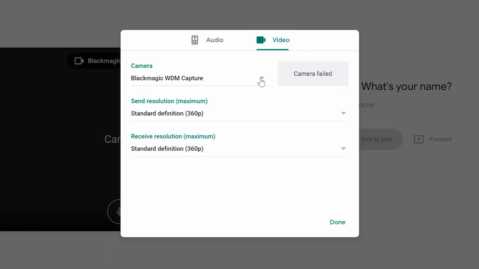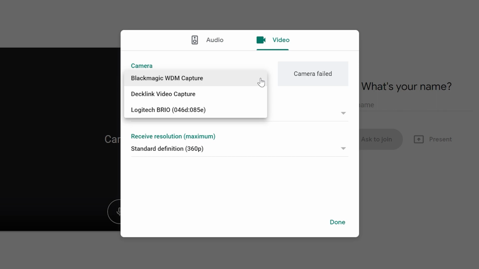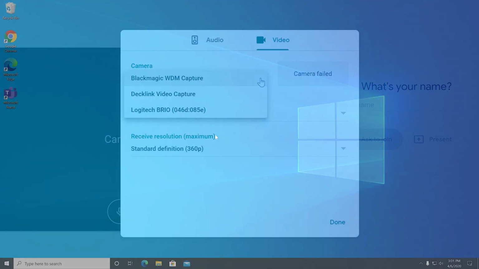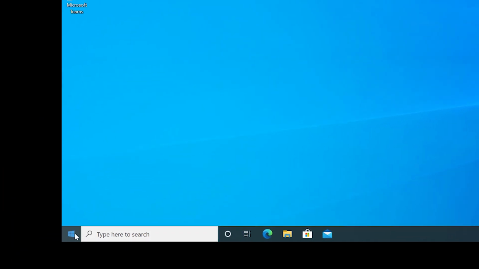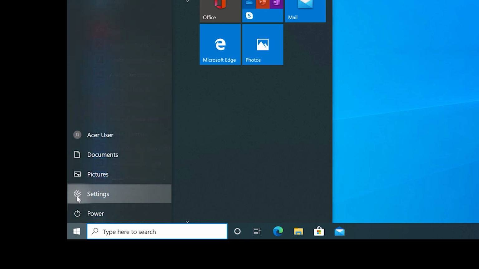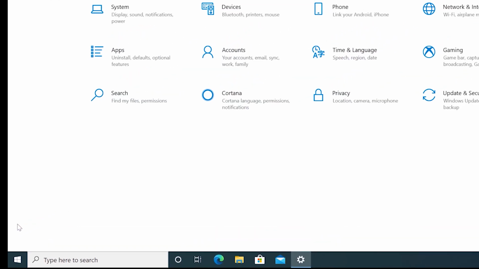If you have more than one camera or microphone source connected to your computer, then you may need to choose the correct one that you want to use. You can always see what apps have permission to use your camera and microphone by clicking on the Start button, going to Settings, and then going to Privacy.